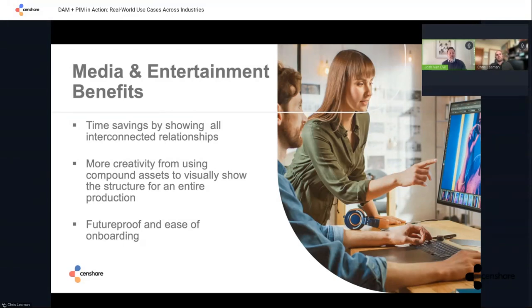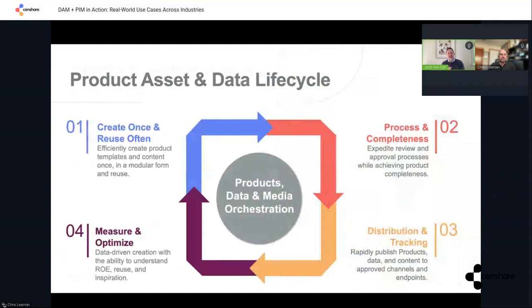So let's talk a little bit about that product lifecycle. We see this as the same thing throughout every organization. You have this creation of assets and products, right?